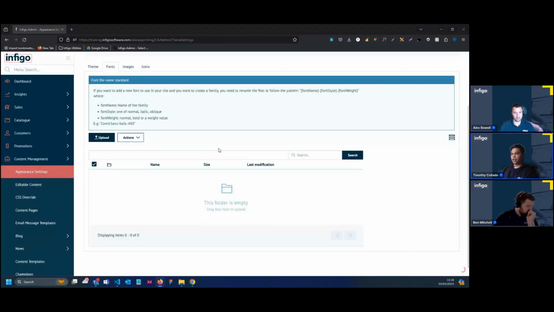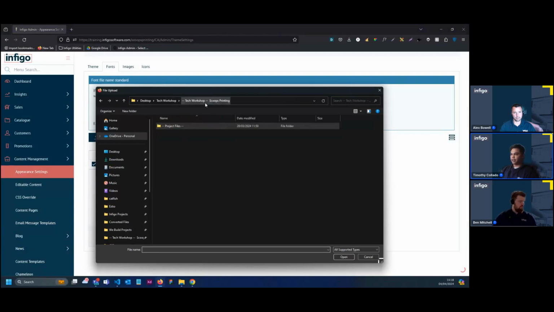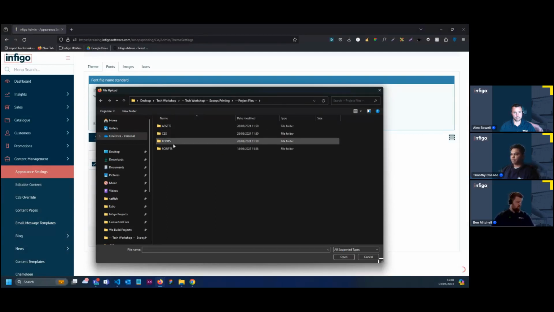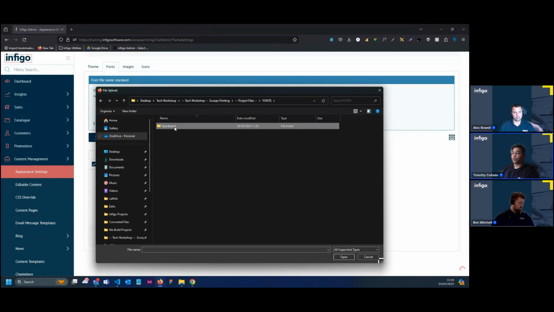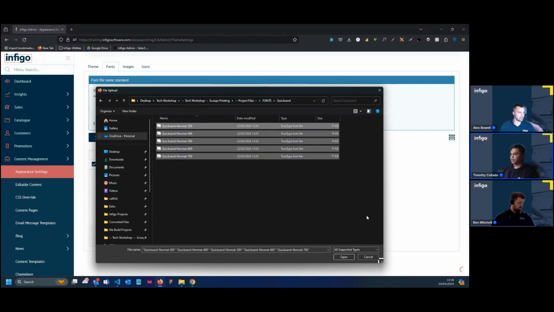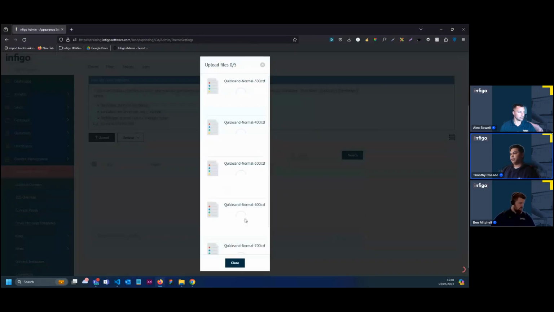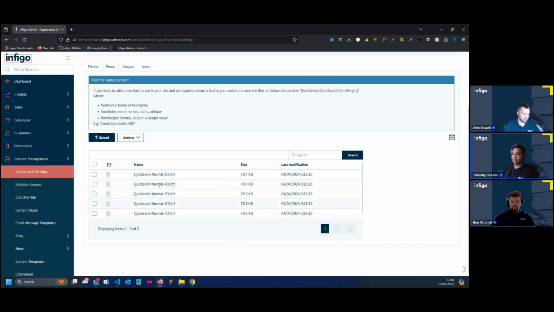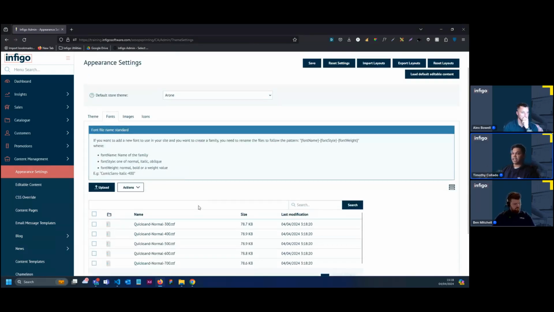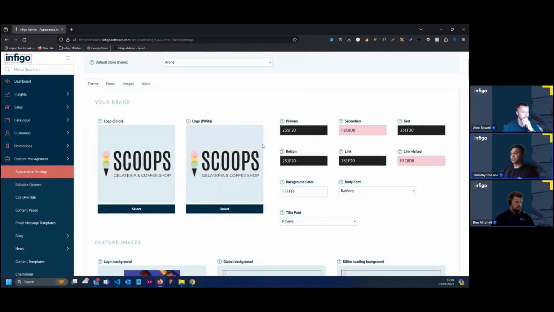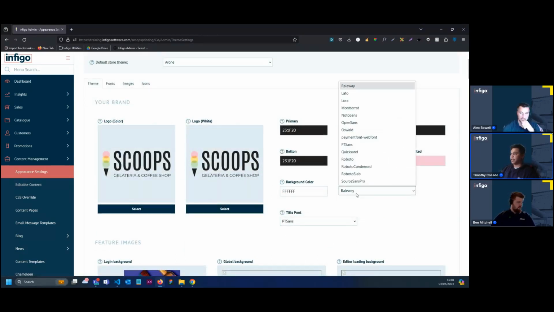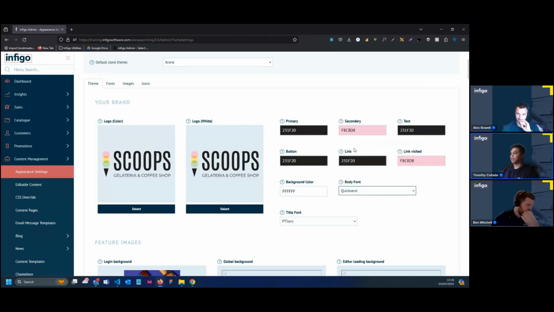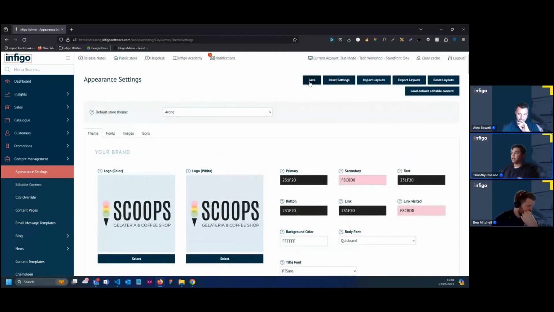And then again, we can go back and then upload through the Quicksand folder. Bulk upload the fonts. And then in seconds, all your fonts should be uploaded. And to change the font, we'll then go to body font and then change it to the one we've just uploaded, Quicksand, and then I'll click save for now to save every setting that I've done so far.